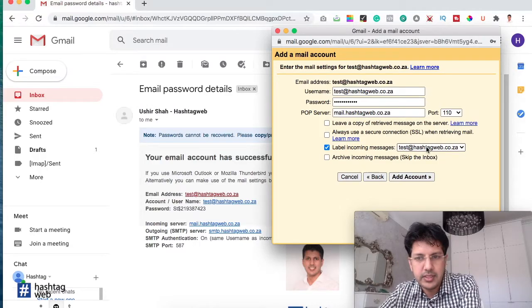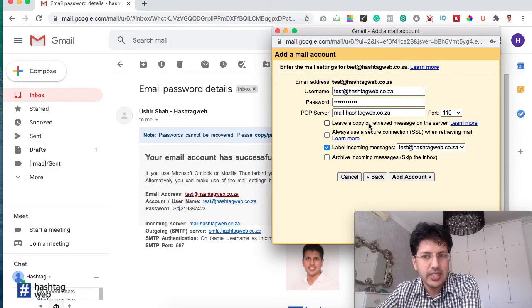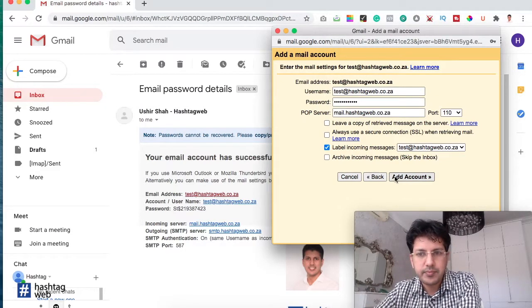You want to label your emails if you'd like, so that you can see the difference between your normal Gmails and your business emails. You can also skip the inbox, so you can have it separately as two separate inboxes, more of an Outlook type of experience. But yeah, you wouldn't want to leave a copy of a retrieved email on the server, as that will fill up your mailbox on our servers, and then you eventually end up at some point where you're unable to receive mail. So let's just go add account.